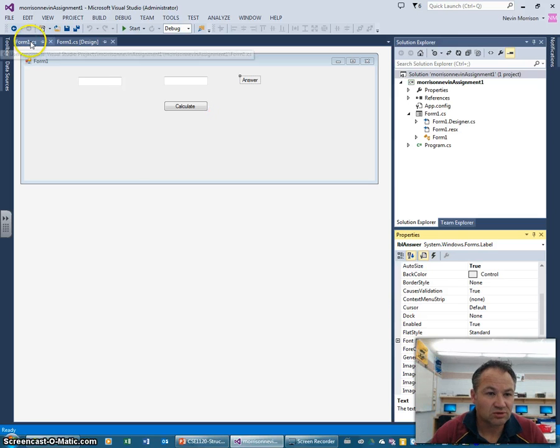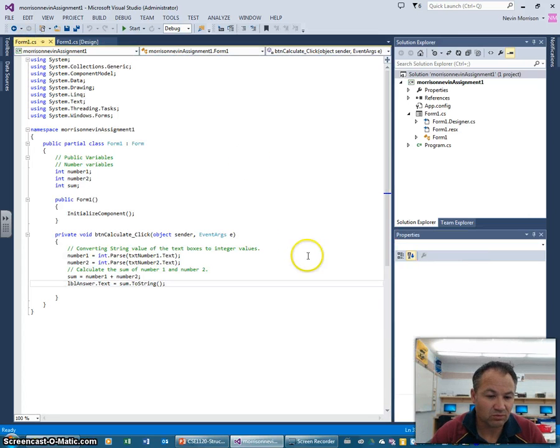What you want to do is go into form number 1 here, go down, take a look at this line of code here, and obviously it should be fairly straightforward, changing addition to subtraction there.